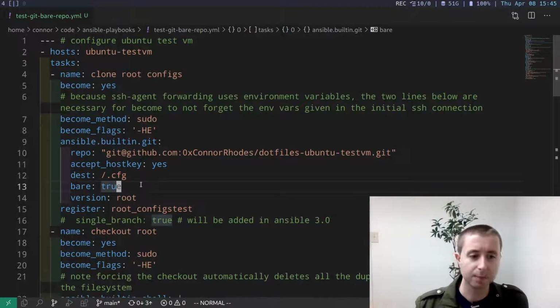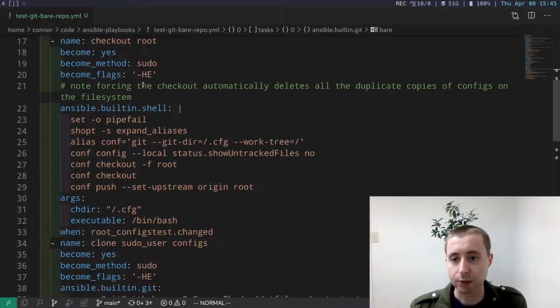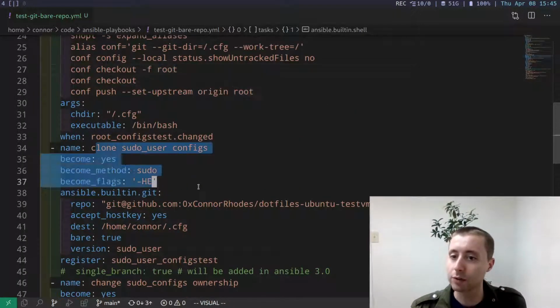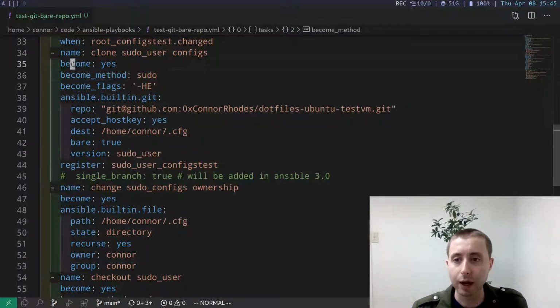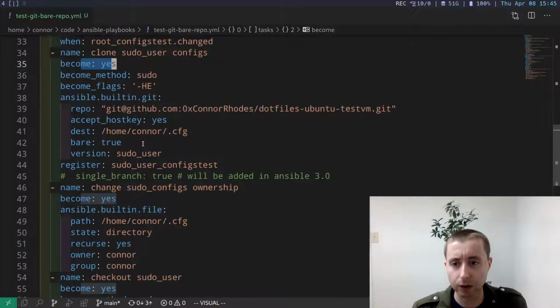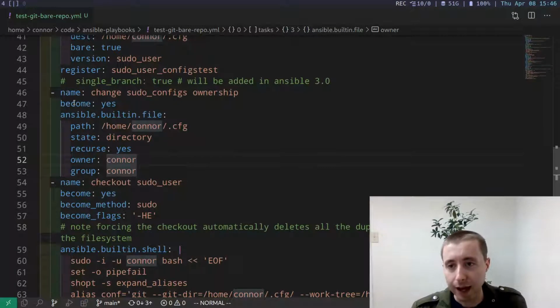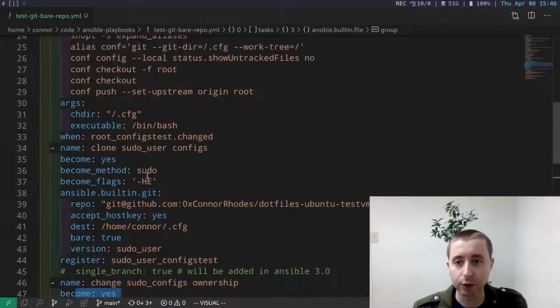What all that is, is beyond the scope of this video, but there are good resources online on how to make that work. So I clone the root configs, and I run these few little shell commands to move the configs where I want them to be on the file system. Then I do the same thing as the sudo user. In this case, it's worth noting that I become the root user and I clone the configs. And then after that, I change the ownership of the config, the Git repo, to the conner user.